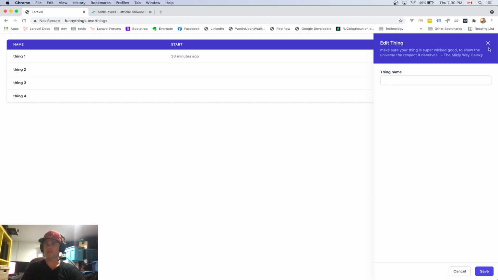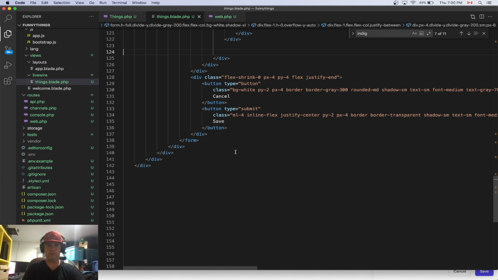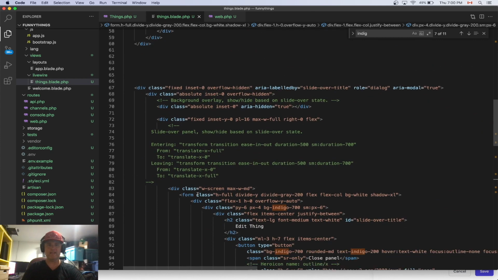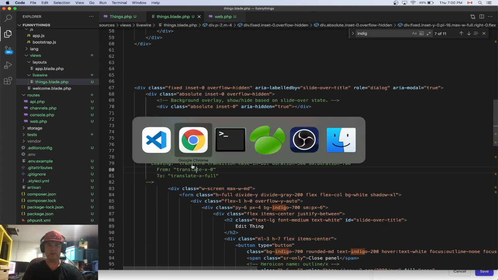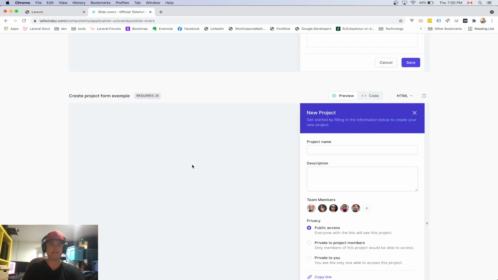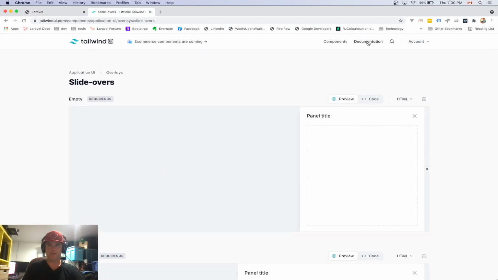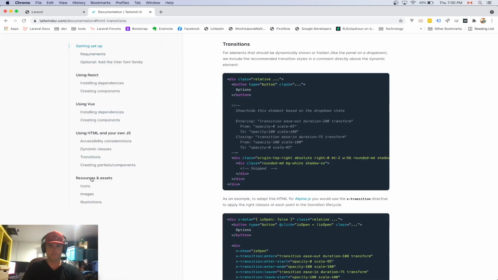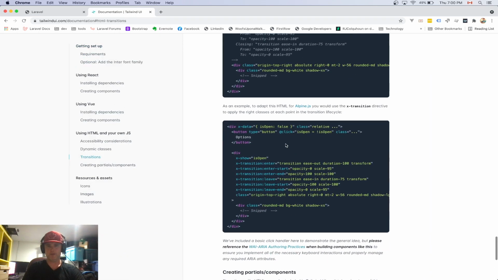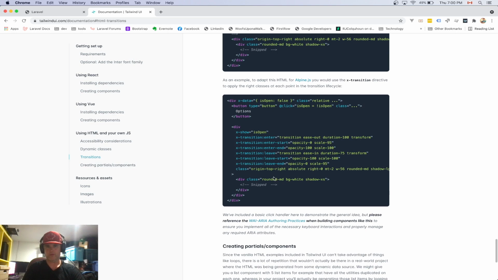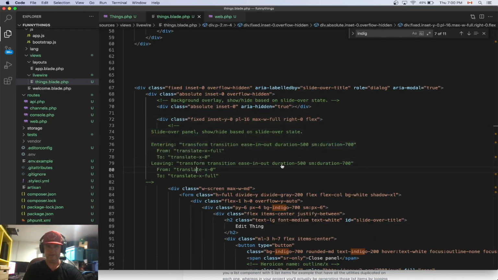Now, okay, so what we got to do is firstly let this slide in, let it slide out. So this is everything you need to know about it. And at the same time, where's the friggin' documentation? It's right here. Transitions. Beautiful. Now, I could copy and paste it all the way through, but I want to type it in so I learn some stuff.